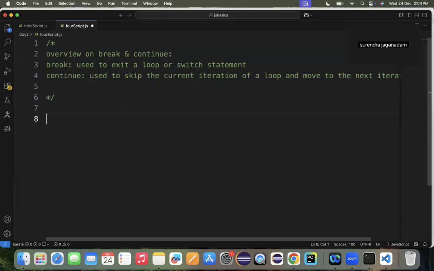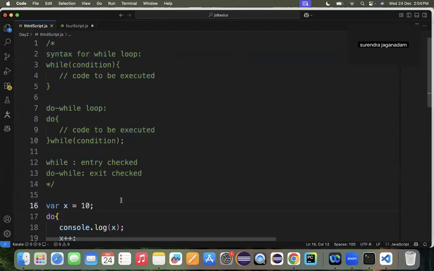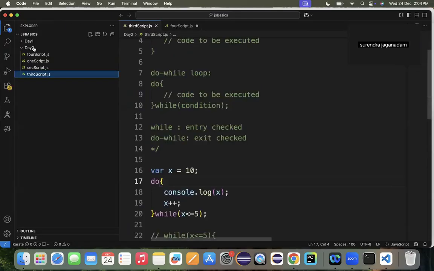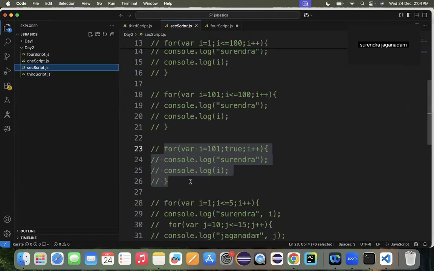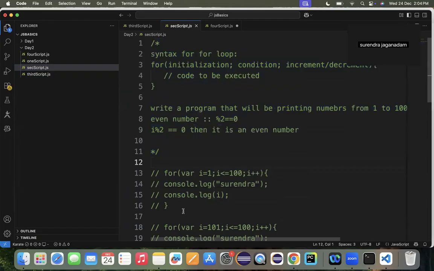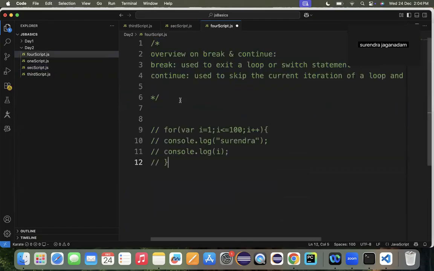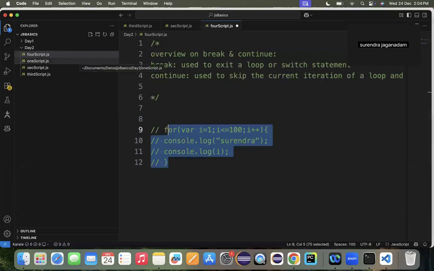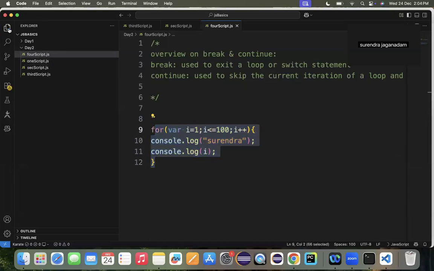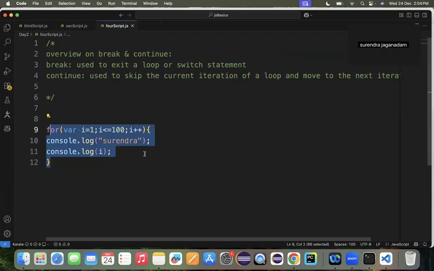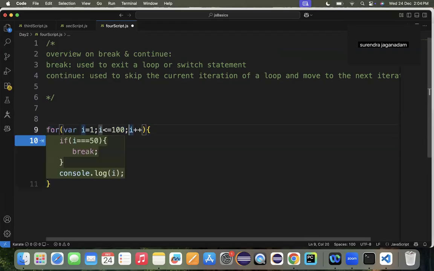Okay, that's fine. Let us see a for loop with an example as part of the previous program, right? So whatever the second program is there, copy the basic for loop that we have created, for a better understanding, and put it here. Okay, let me uncomment it. So instead of rewriting this logic, I just copied it and placed it, for i equal to 1, i less than or equal to 100. So this time I don't want to go until 100.